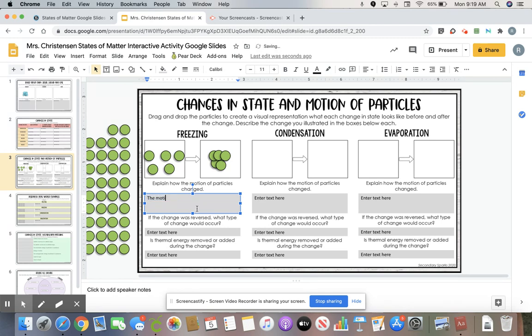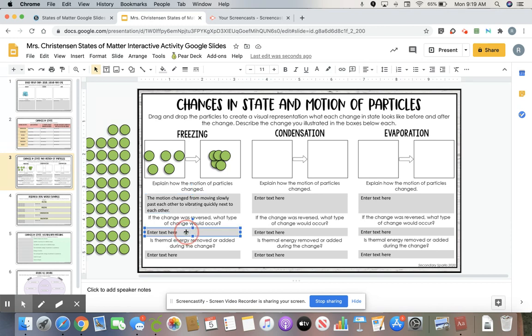The motion changed from being slowly past each other to vibrating quickly next to each other. If the change was reversed, what type of change would occur?